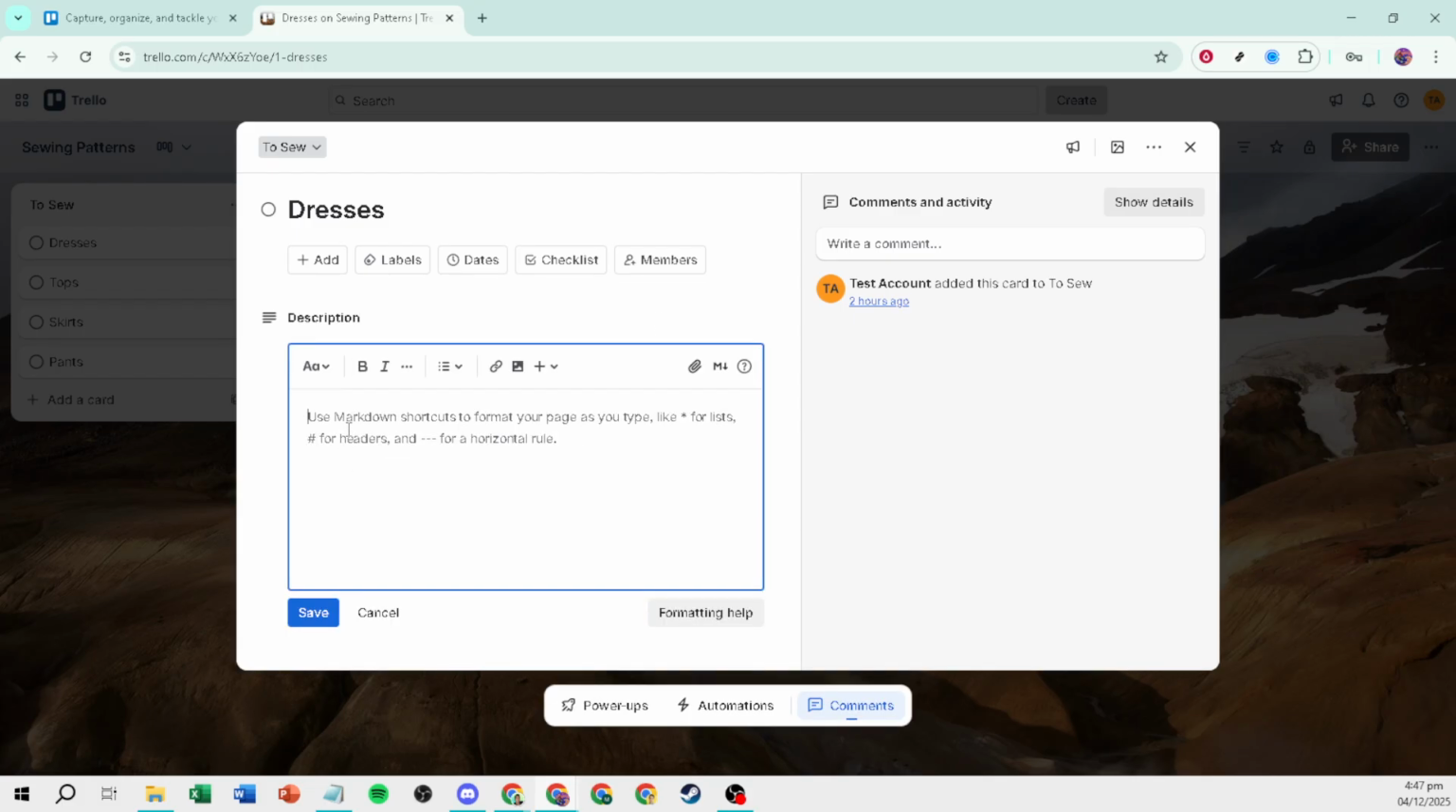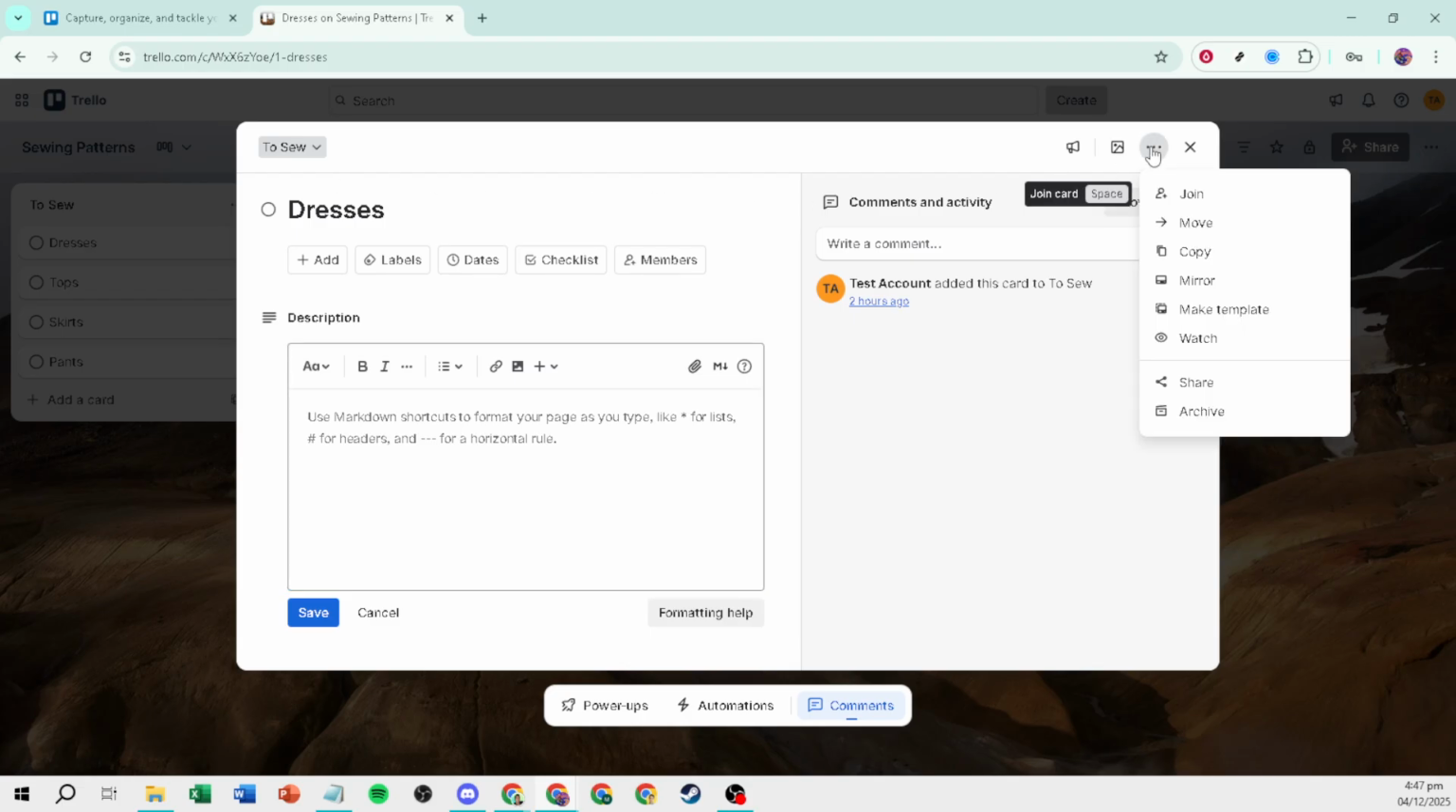Open the card and add a cover image. A photo of the pattern envelope or the product listing makes your board visual and easy to skim. It also helps you quickly distinguish between similar styles.